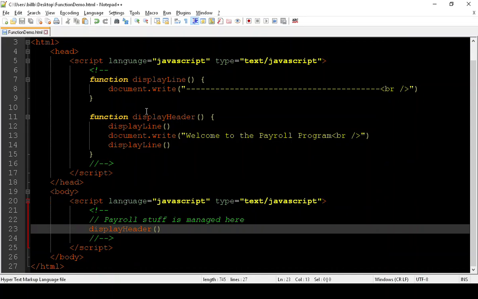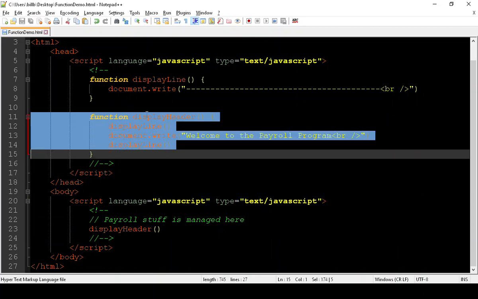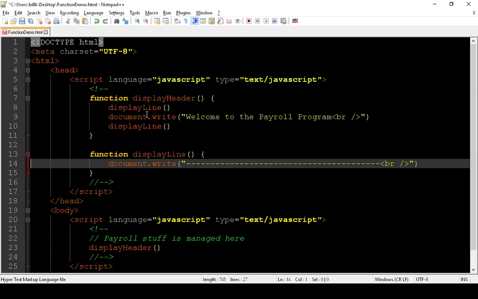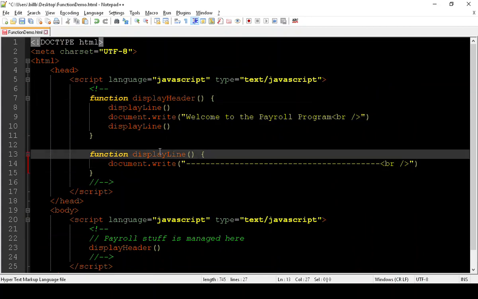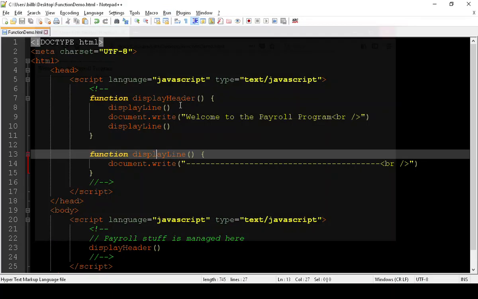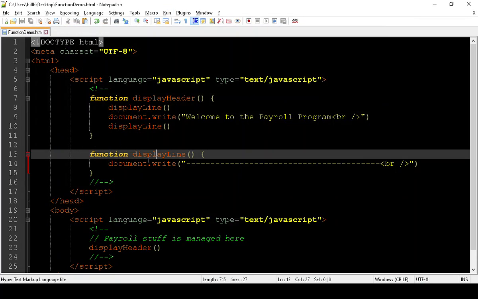The other thing I want to point out to you here is the order of these doesn't matter for JavaScript's sake. I could put the display header function before the display line function, and it's going to work just the same. I'll prove it to you. So you don't have to define this function before you use this function in another function. It seems odd, but what JavaScript will do is sort of gobble up all of the functions and try to figure out what's what, and you don't have to be precious or careful about the order in which you create these functions. That's kind of nice.